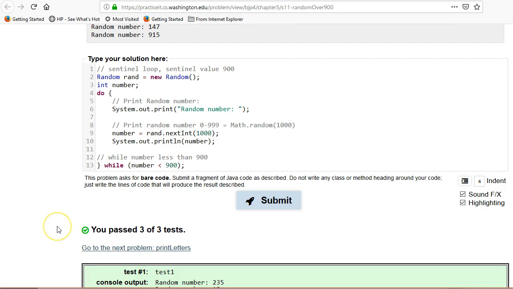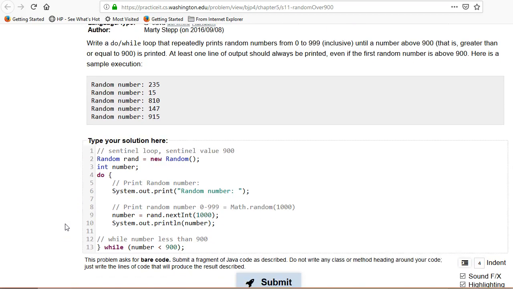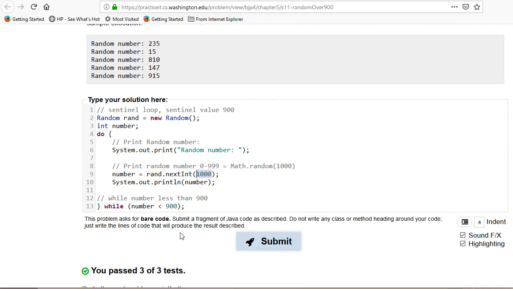Anyways, that is problem 5.11. So what did we learn from this? We got a little bit more experience with sentinel loops, this time with numbers. We got more experience with random numbers, how to generate random numbers in a range. We also learned that Practice-It is a little bit particular about what it wants. It apparently does not like using math.random. It really wants a Random object. And yeah, that's about it.